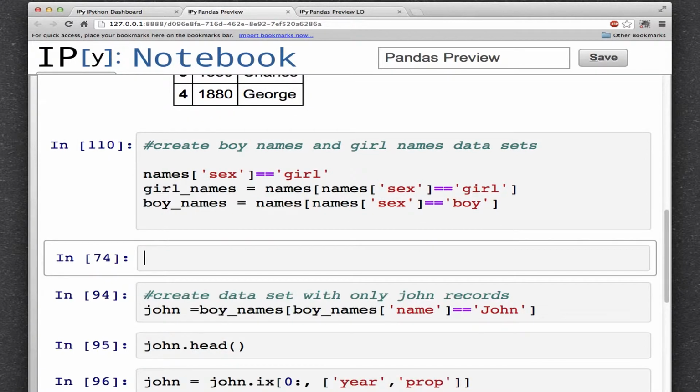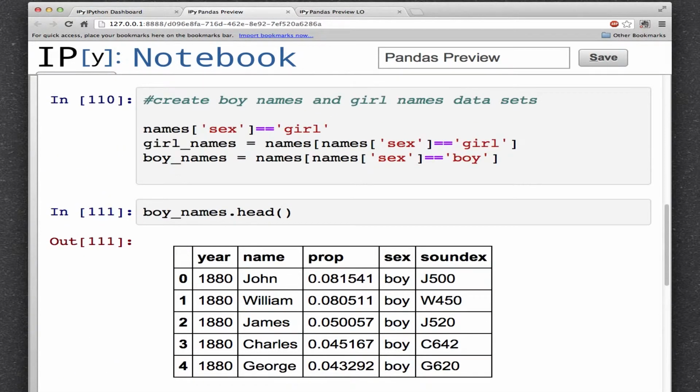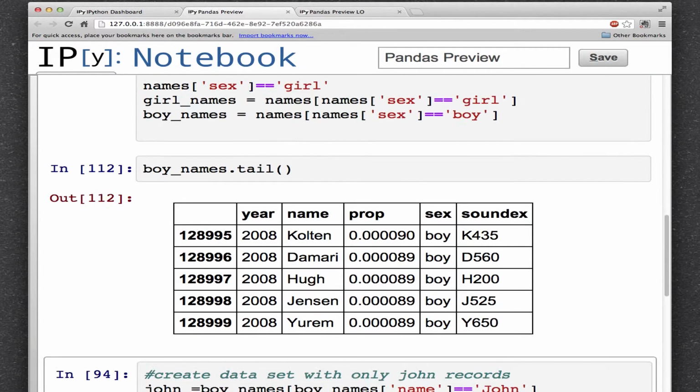All right, so this should have created two data sets, one associated with boys and another one associated with girls. Let's just verify boy names head, and this shows us that we have boys. To verify, let's look at the record set below, the last 5 records, and that's also the set of boys.